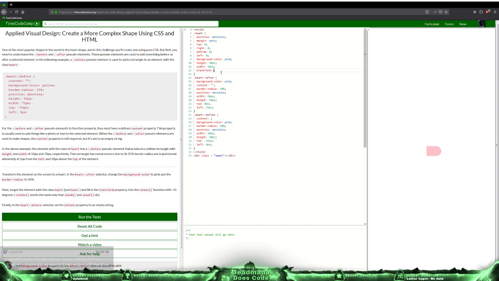And what do you want us to fill in the transform property? Use the rotate function with -45 degrees. What is that? Looks like a petal. Finally, in the heart before selector, set its content property to an empty string.